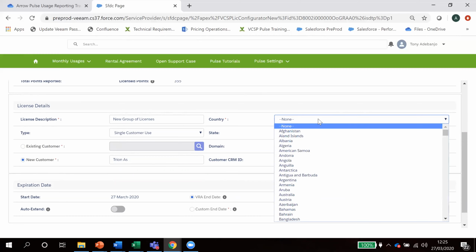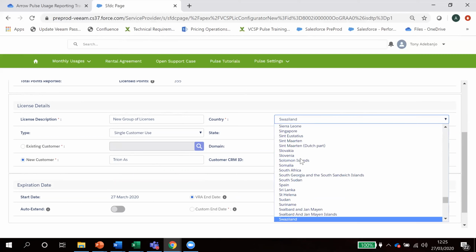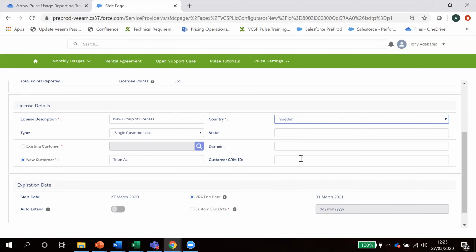And then let's say that this customer is in Sweden. These are the mandatory fields. It's either existing customer or new customer, and then you would select the country. The other fields like the state and the domain and the customer CRM ID, these are optional, and it could help you tag those licenses as well, but these are optional fields. This is up to you whether or not you want to populate them.